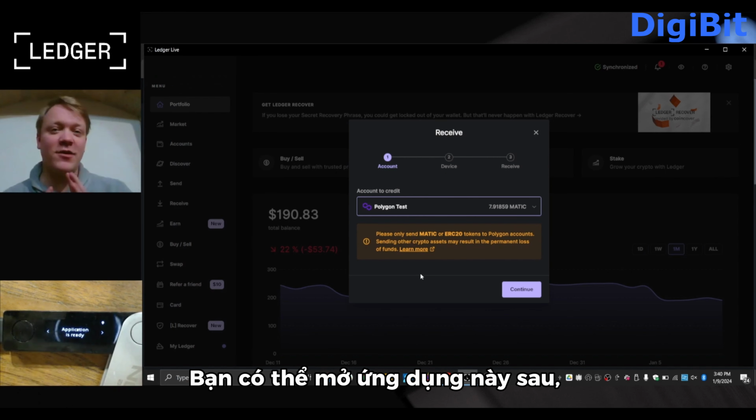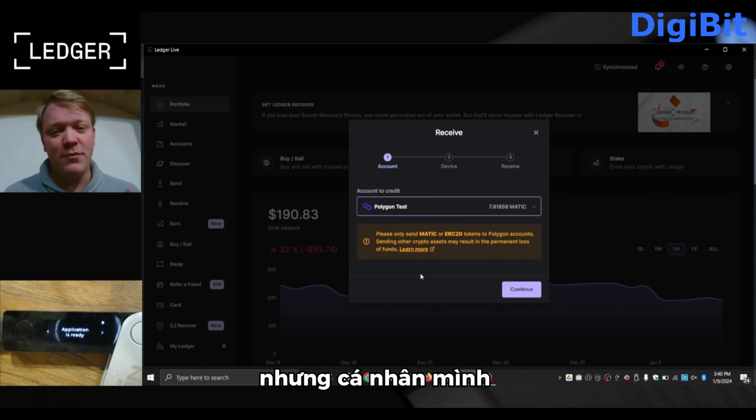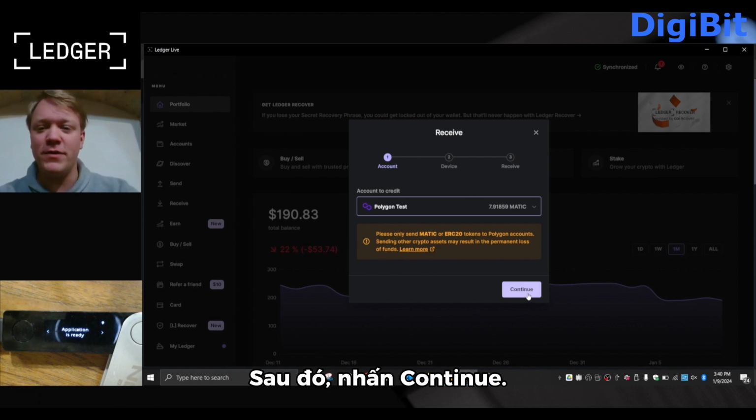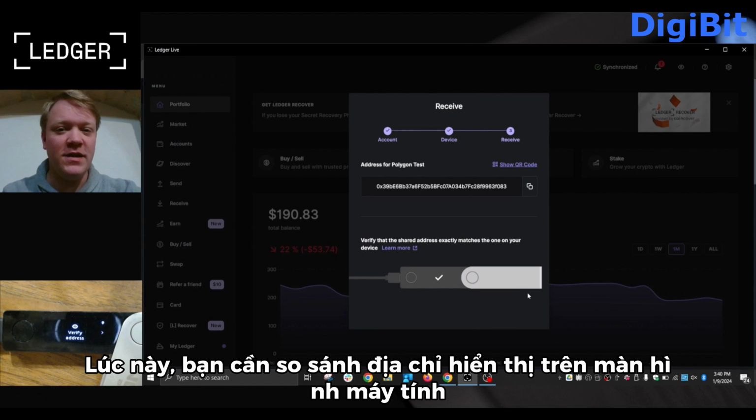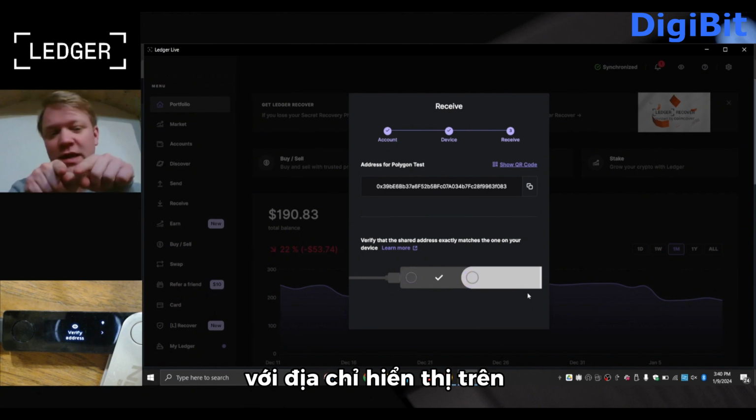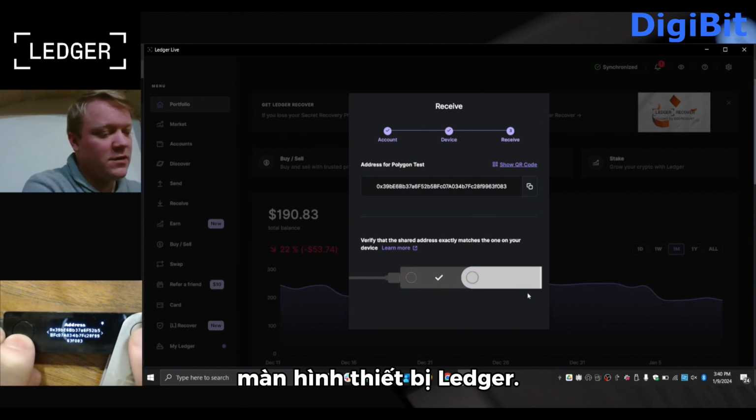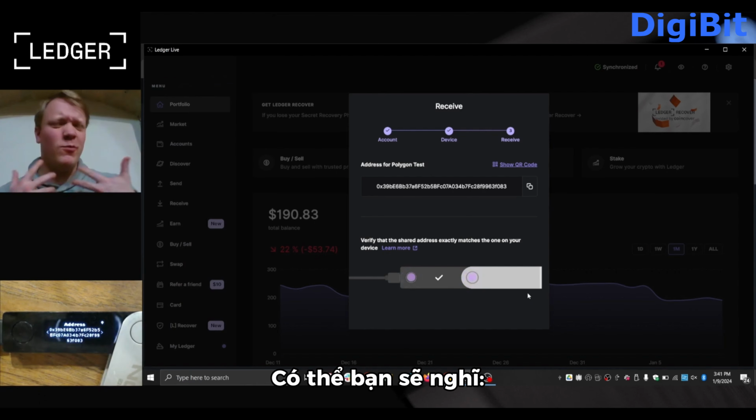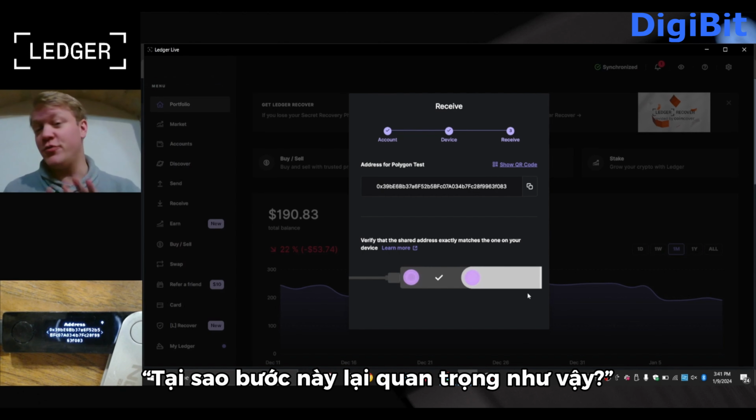Now, you can also open the app a little bit later, but personally, I would always recommend already having it open. So from here, I press Continue, and I'll need to compare what's on my computer screen right now versus what is on the Ledger device's screen. You might be thinking, okay, why does that matter? Actually, this is a crucial step.